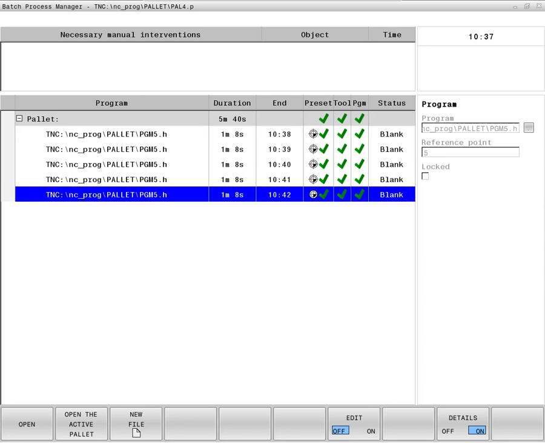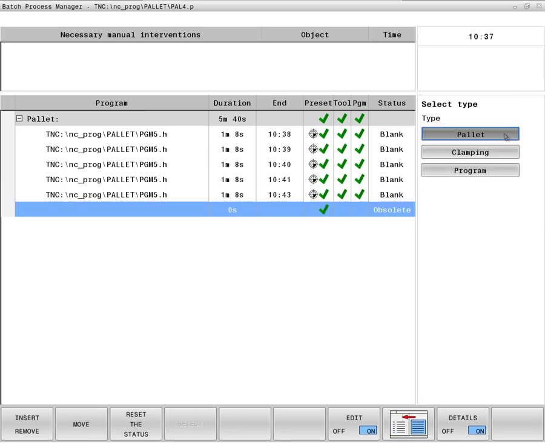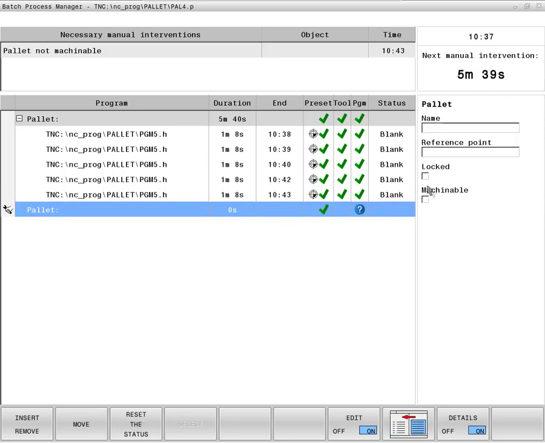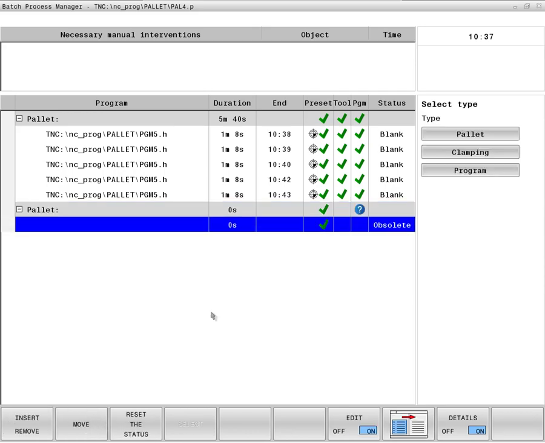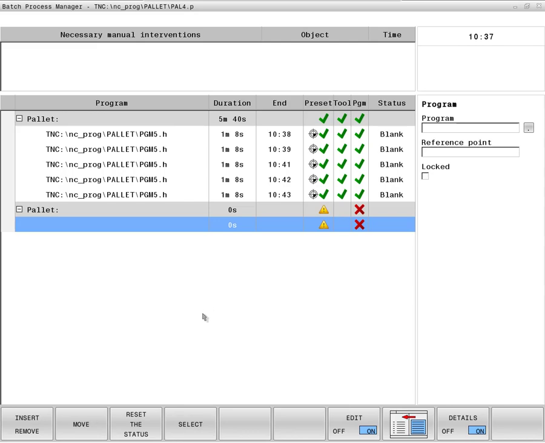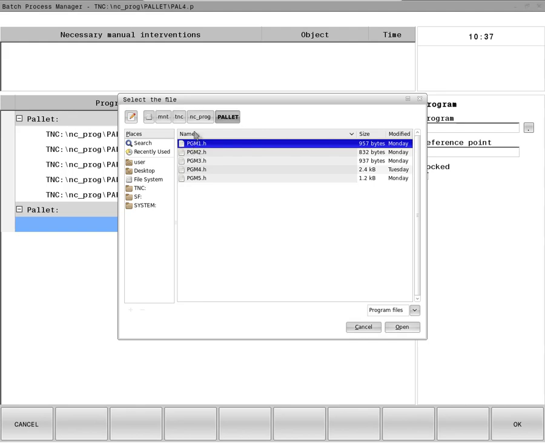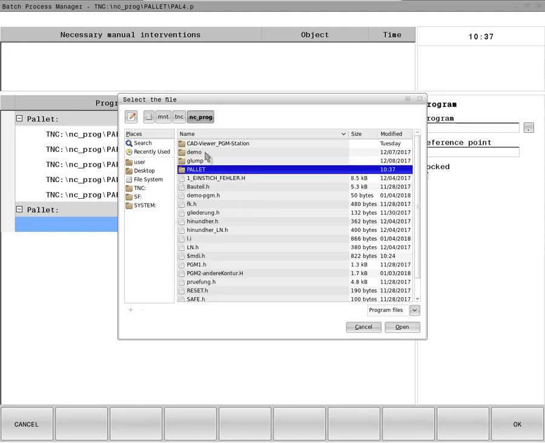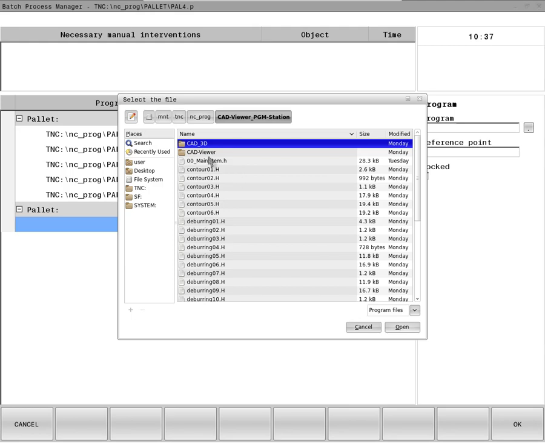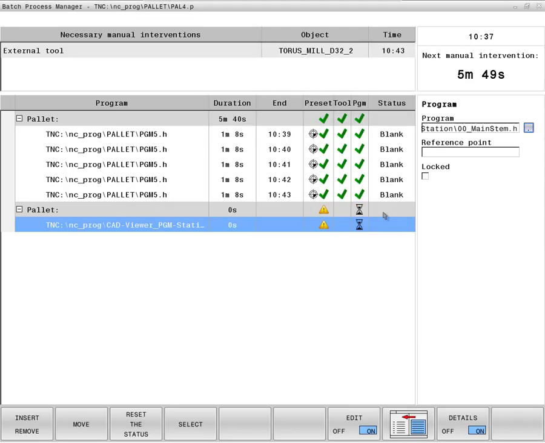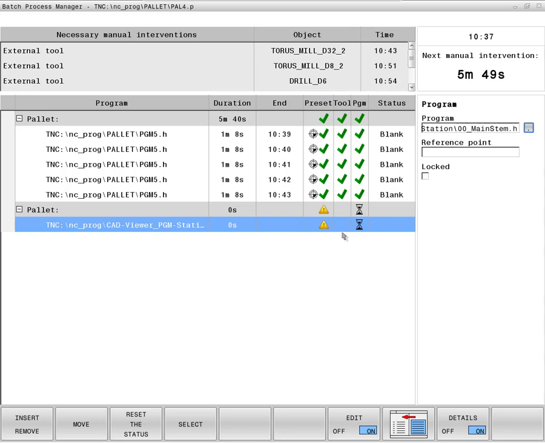So I can also say edit on and insert the next pallet, insert after. I want to have a pallet. The pallet should be machinable. I want to insert after. I want to insert an NC program. So the NC program I want to use here, for example, program here. Okay, so now the control needs to calculate.